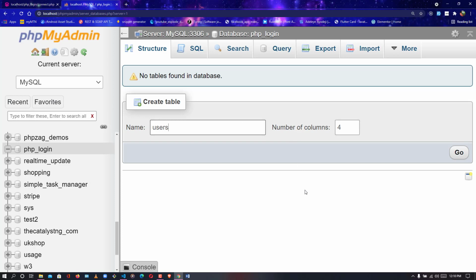Okay, the first thing that we're going to do, the first column by default is ID, the second column is the name, the third column is the email, and the fourth column is the password. So everything together is 4 in general. So I'm going to click on go.